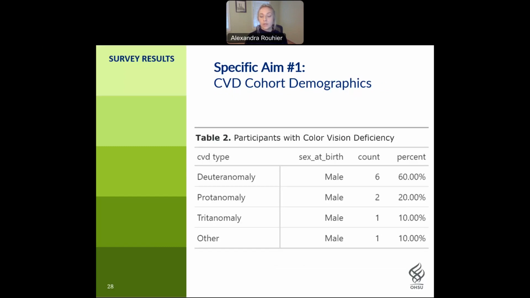Protanomaly is another form of anomalous trichromacy, but this type of CBD affects the green cone. Tritanomaly, one of the rarer forms of CBD, affects the blue cone. One participant reported other and wrote in red/green color blindness, which is a generic term encompassing both deuteranope and protanope CBD categories.